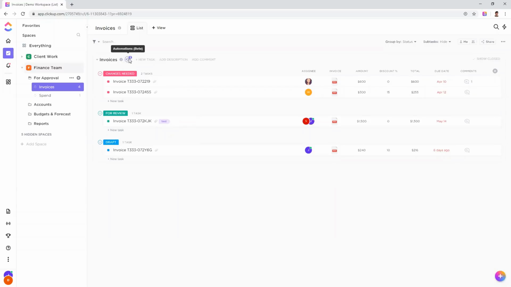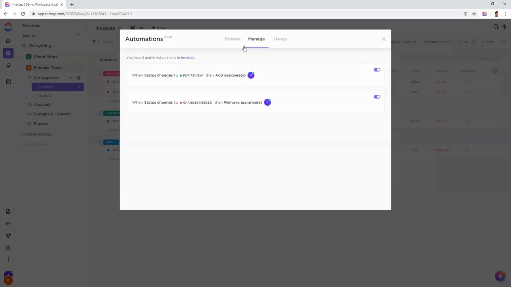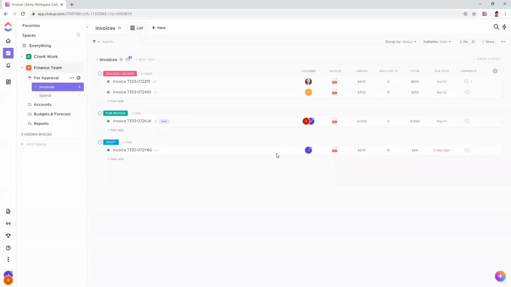So the reason I got added is I have two automations happening here. So I've got an automation that says when status changes to for review, add the assignee, and that's me. So I'm the reviewer for these invoices, or approver. And then when the status changes to changes needed, then remove the assignee, me. So what that means is that anytime someone says something's for review, it will also get assigned to, oh, this one didn't work because it was already assigned to me. So normally I wouldn't submit an invoice to myself.